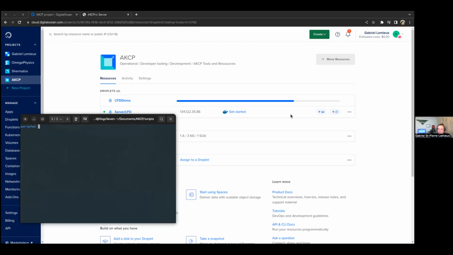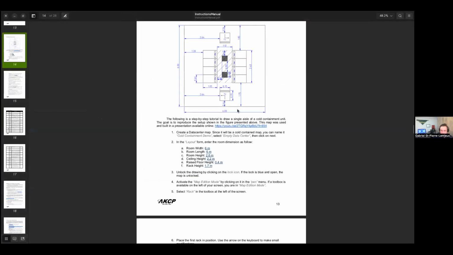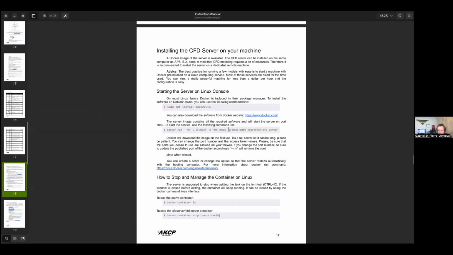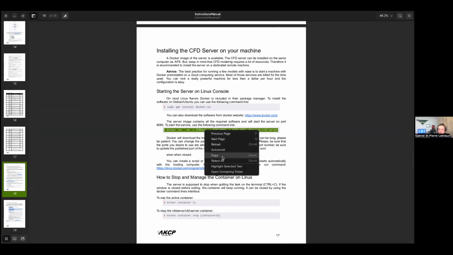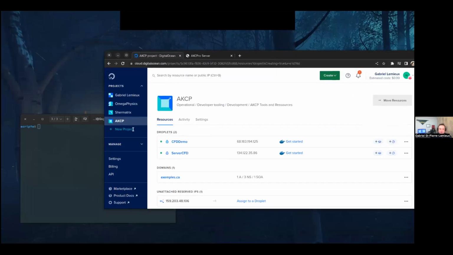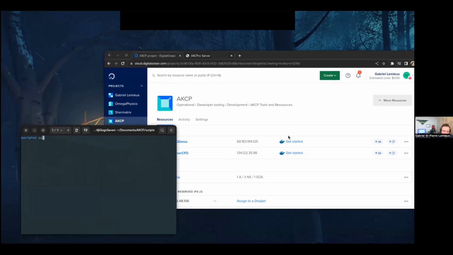So once it has started, I will just go here. That's the instruction manual I just showed you. And I will take that magic line. That line will do all the job to install sensorCFD on your machine. So I will connect myself to the virtual machine.